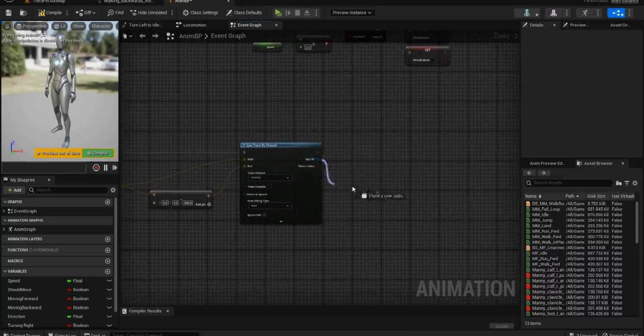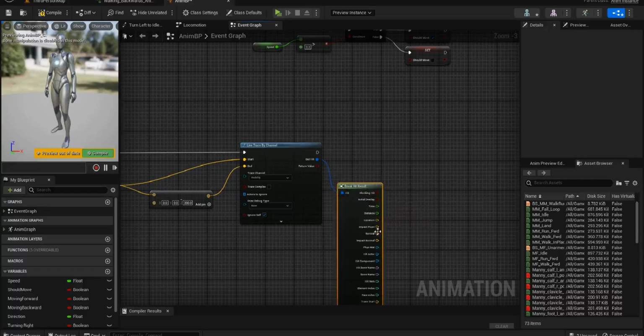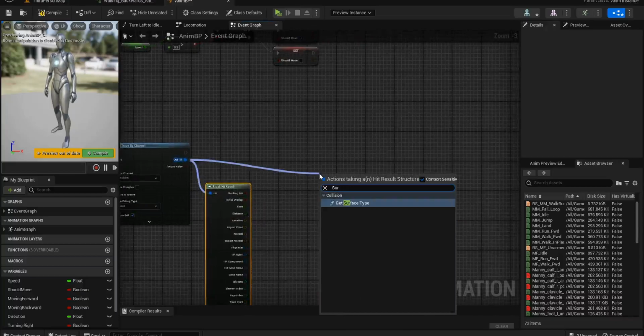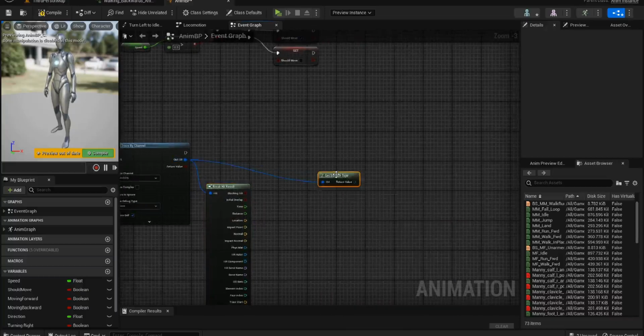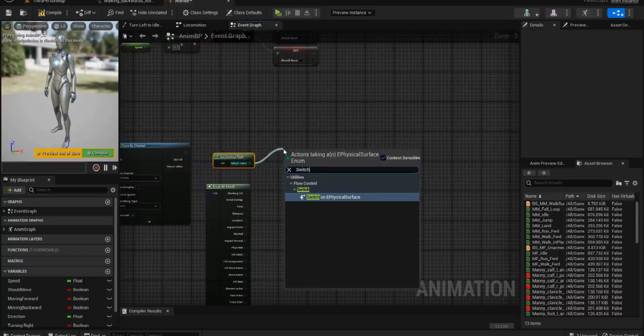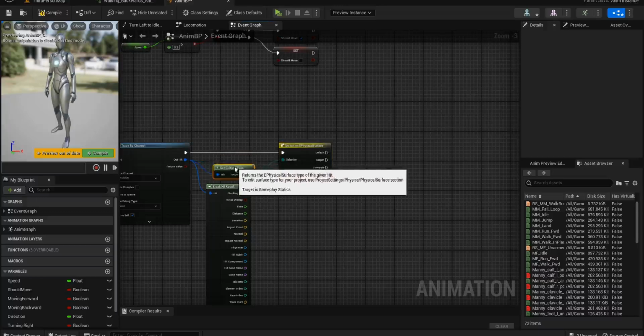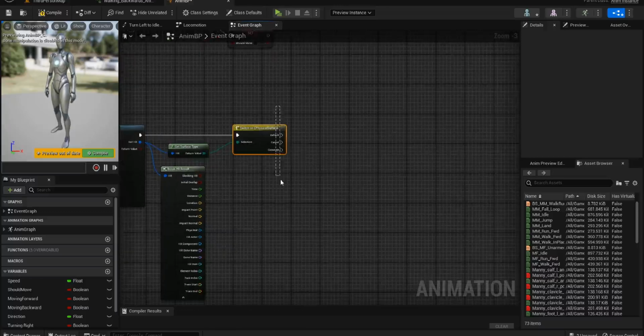Then we're going to break our hit, because we're going to need that location. So we want that location value. And we're going to get our surface type, like so. And we're going to do a switch on physical surface. Plug that into there directly and bring that down. And now we have our list of surfaces that we have set up in our project settings.